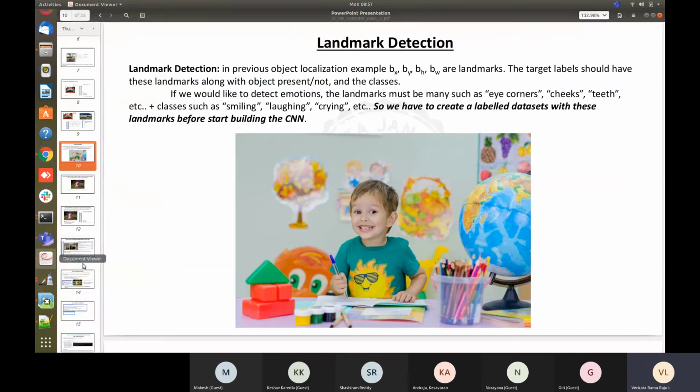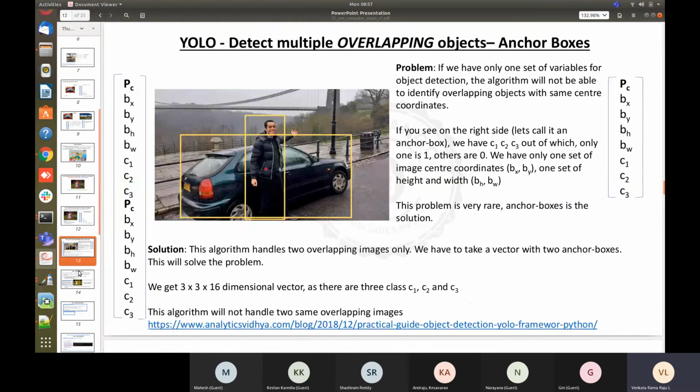Okay. So landmark detection I did not do because it's a very tedious task to create data sets. But with the team I have and the time I have, I cannot do it. So Microsoft, Google kind of guys can do it because they have budget and people and all.